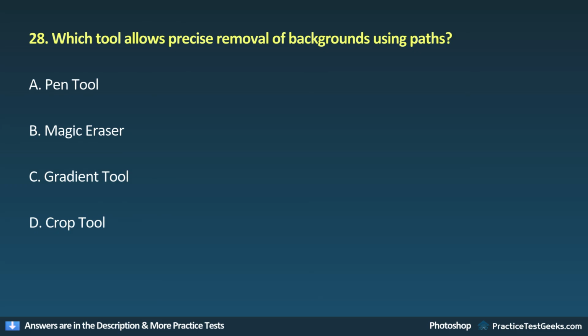28. Which tool allows precise removal of backgrounds using paths? A. Pen tool. B. Magic eraser. C. Gradient tool. D. Crop tool.